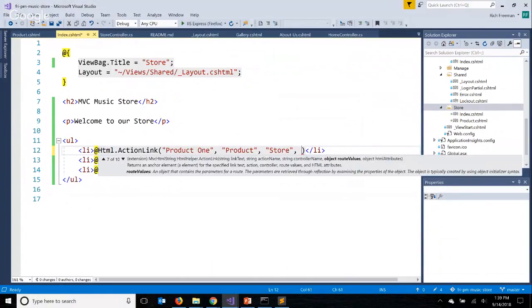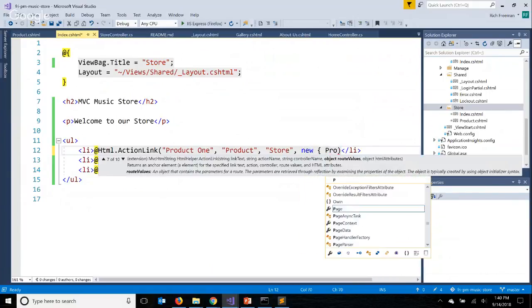So our first 3 parameters will stay the same. Text on the link, number 1, action name, number 2, controller name, number 3. But then there are 2 more parameters. We really only need 4 of the 5. So this next one says root values. So this is any parameters we want to attach onto the end of the link. So we need a parameter we can set up like this.